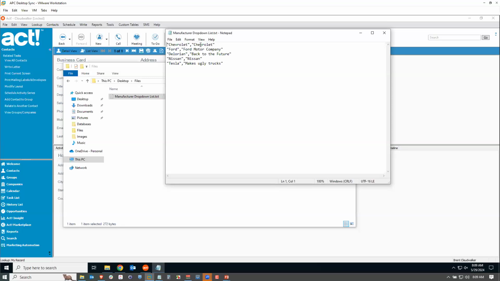So we have value and then description, both of those inside quotation marks. You don't have to use descriptions if you don't want to, but I am, so I'm going to show you kind of how this looks. And the description doesn't have to match the value. It can be anything you want it to be. So I have a manufacturer drop-down list that I'm going to import.